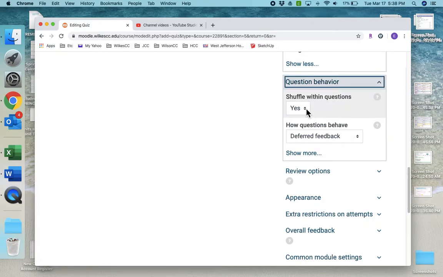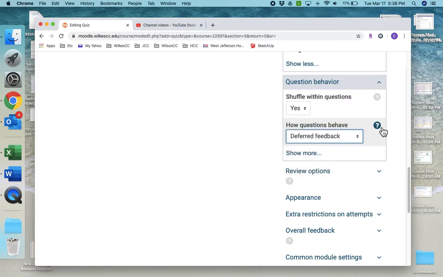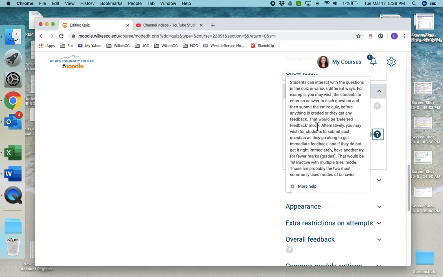The question behavior, if you want it to shuffle your answers, if it's multiple choice or something, and you have to read through the different ones of these. You can look at the little question mark here, and it'll give you what they are. You can go to more help.